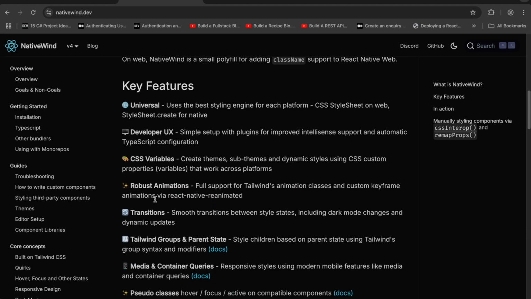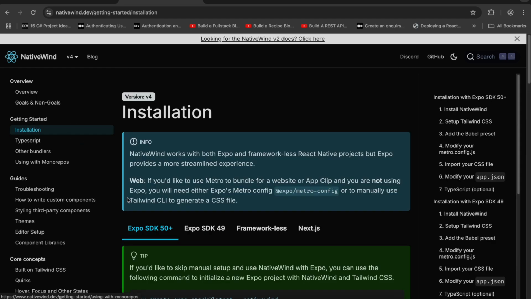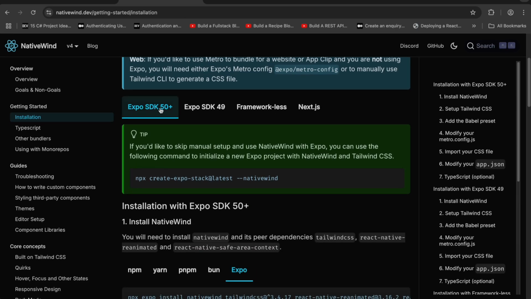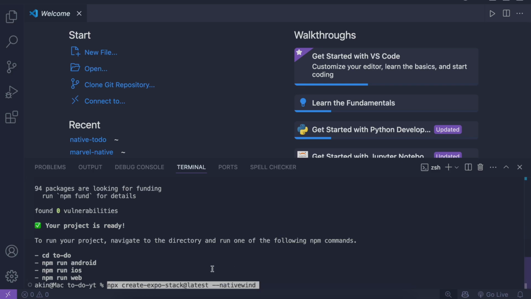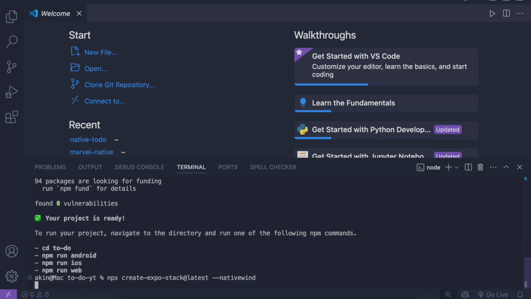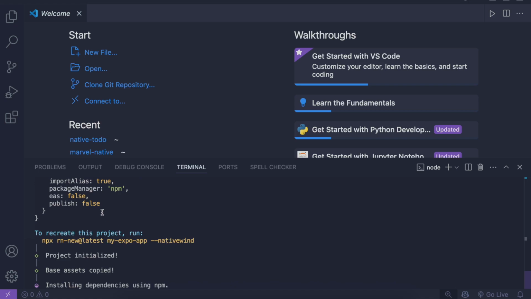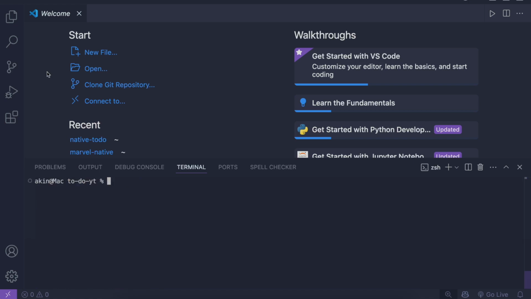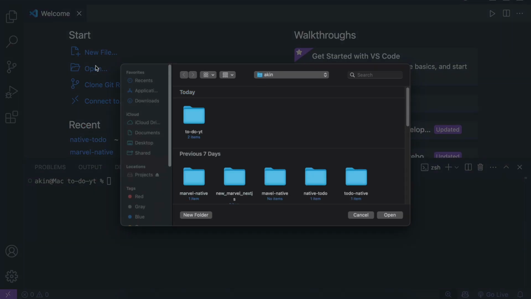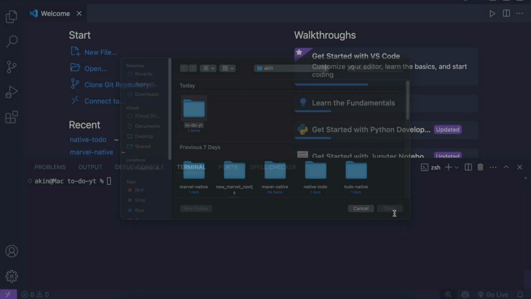So now, well, how do we install that? We go over to installation, and make sure you're picking Expo SDK 50 plus. We're going to take this, we're going to copy it, and we're going to come right here, and we're going to apply that. Oh, actually, let's close out of that. So let's open this up to do YouTube.